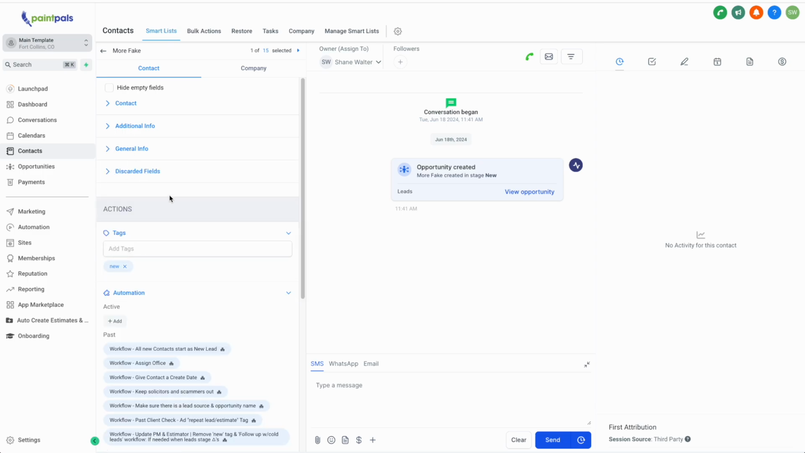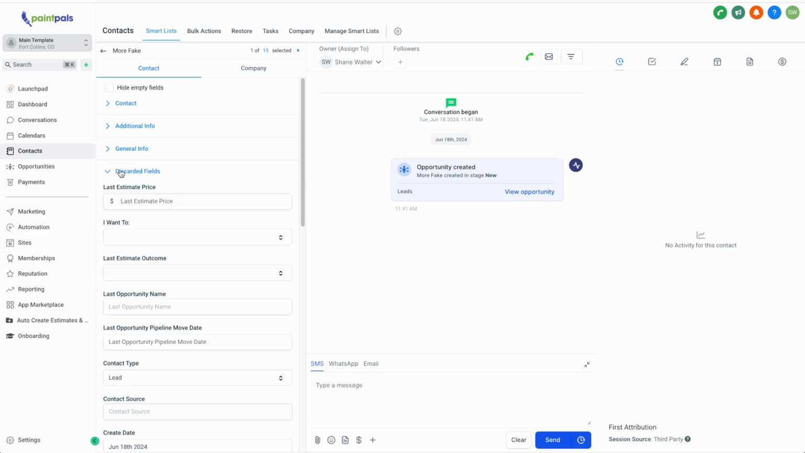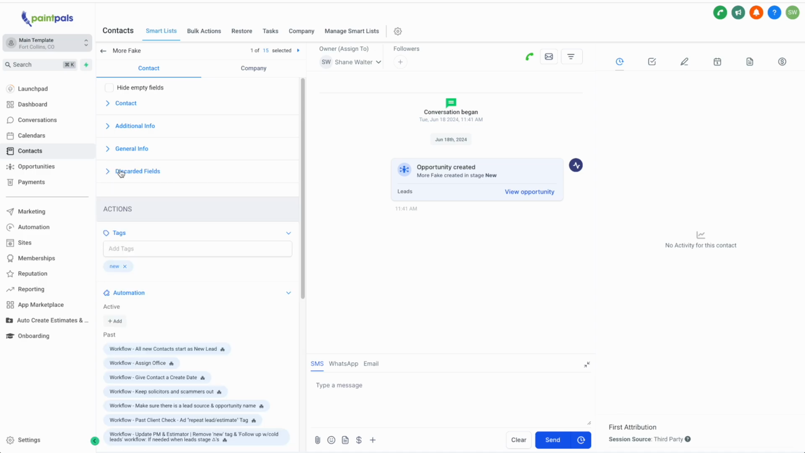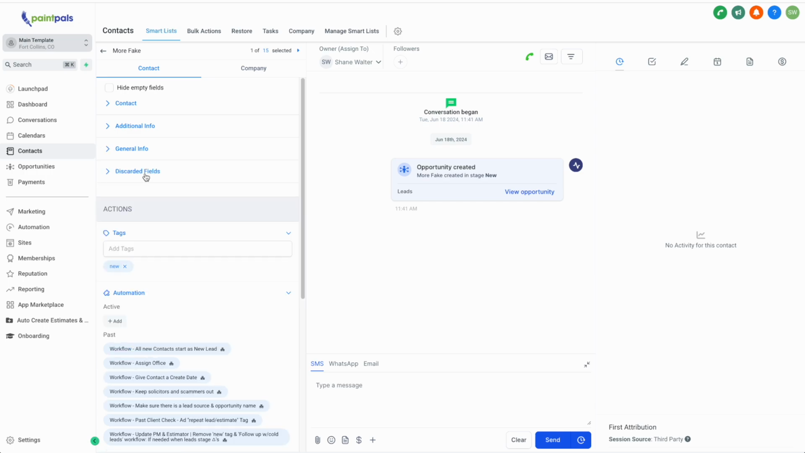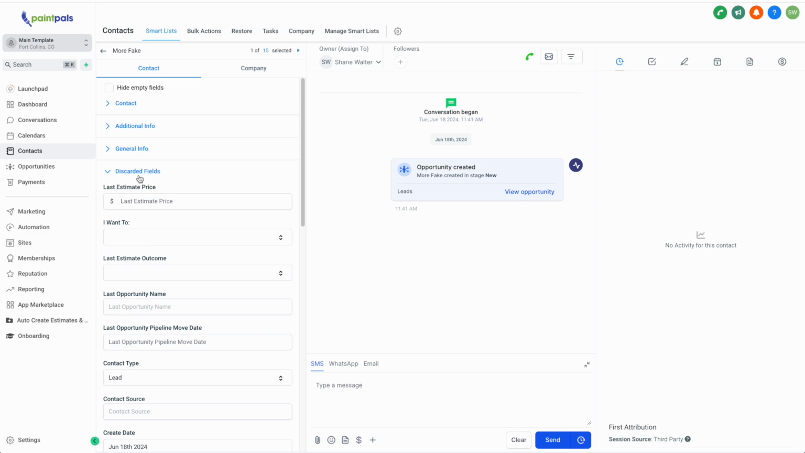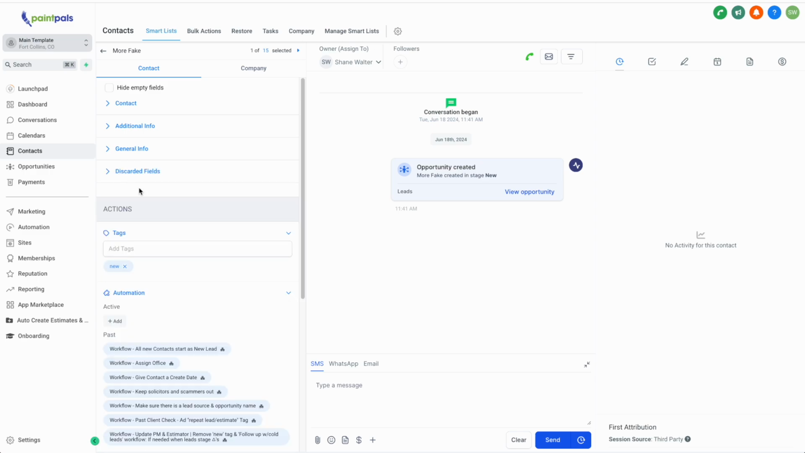An important note is don't touch any of the discarded fields. You don't want to delete them, just leave them there. They should be out of mind, out of sight. If there is a field you don't like, like time zone, you have no need or use for it, you could move that to discarded fields. Just for some of the advanced automations to work, these fields have to be here, but they're never really meant to be manually entered or seen or interacted with.